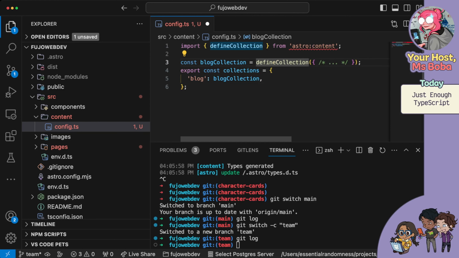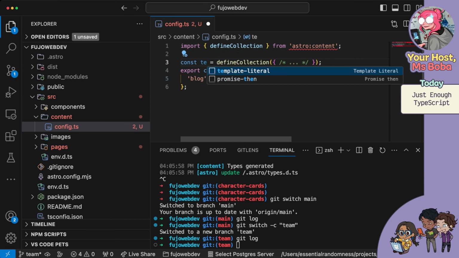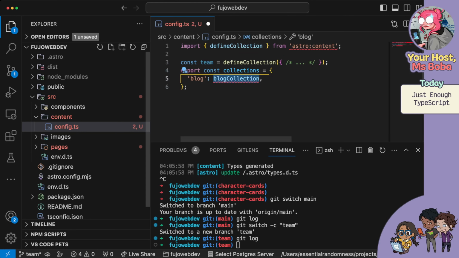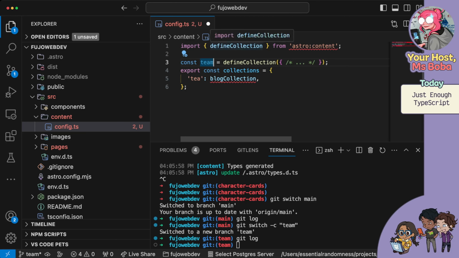And it's not going to be a blog collection. This is going to be a theme. So our collection is going to be a series of files, each one of which is going to describe the data of a team member. So here, team, okay, team collection, and then here, and this is going to be team. You can see this is also an object.